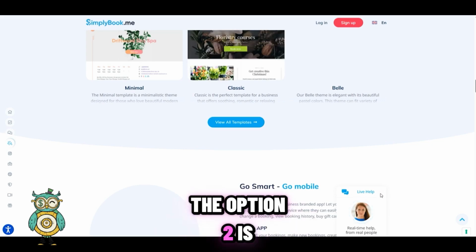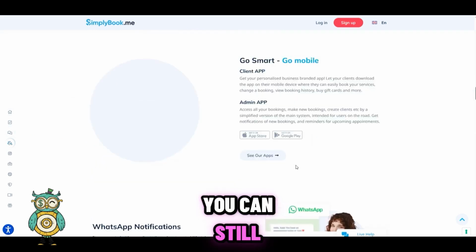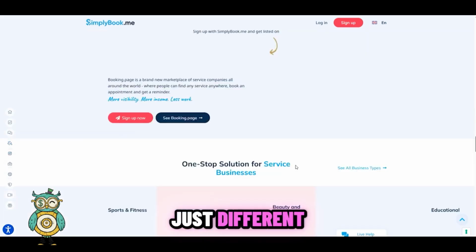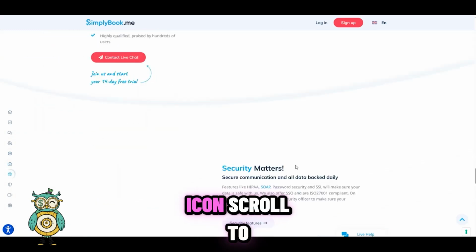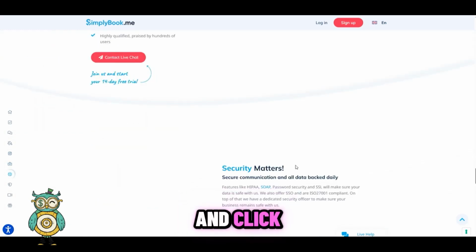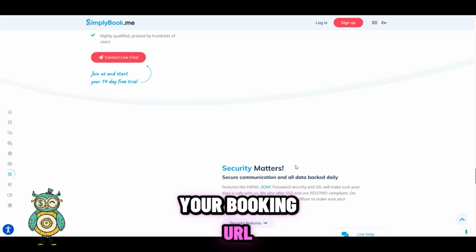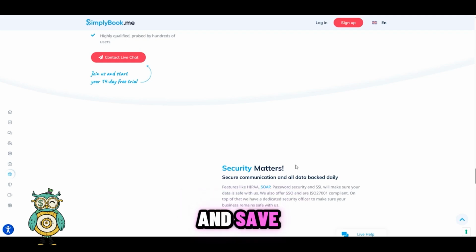Now, option 2 is even without a premium, you can still include a booking link, just with different visibility. Click the pencil icon, scroll to contact info, and click add website. Enter your booking URL and name it book a meeting and save the update.